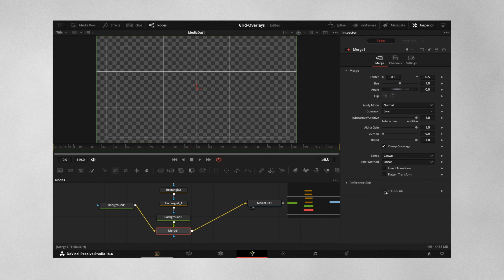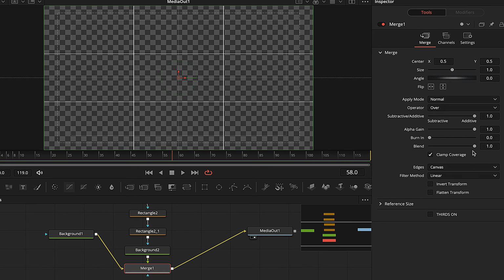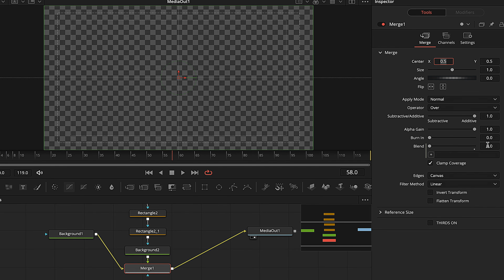And by default, this does absolutely nothing, because DaVinci Resolve doesn't know what this function should do. So we have to connect it to our blend slider right here. I'm going to come up to the blend slider, double click in, type in equals, and now this pick whip comes up. Just drag it down towards the thirds on. And now if I check it, it is on. If I uncheck it, it is off.